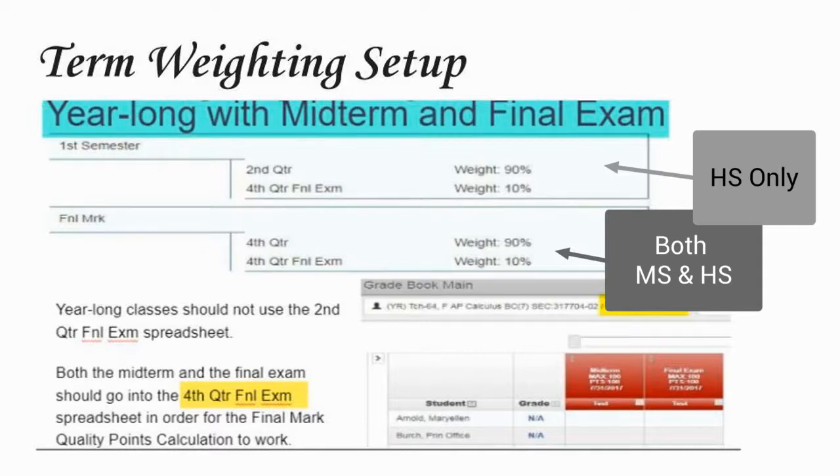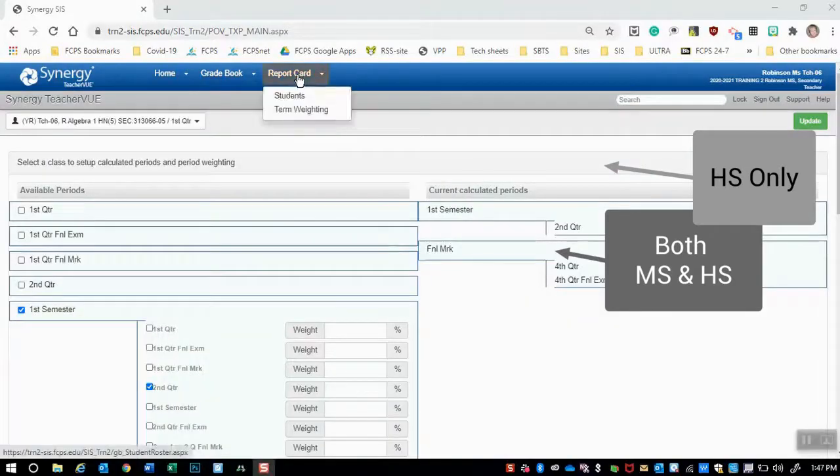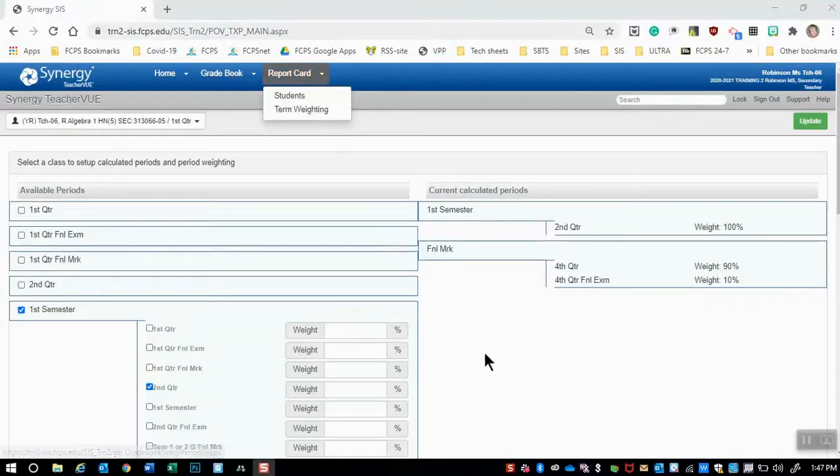The reason that this has to be set up this way is that in a year-long class, only the fourth quarter final exam grade gets reported out. And so if you have a midterm and a final, those two exams have to be averaged together in the fourth quarter final exam spreadsheet. This screencast demonstrates how you would set up a year-long class that has a midterm and a final exam.